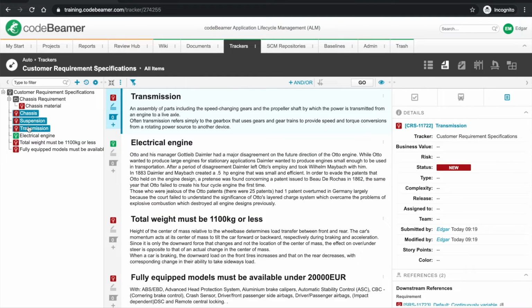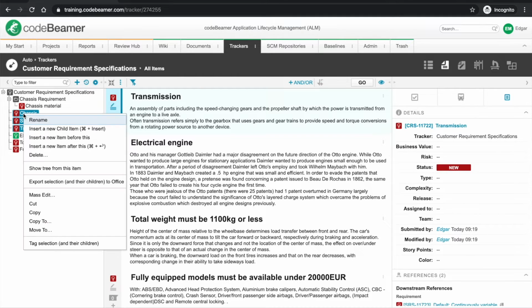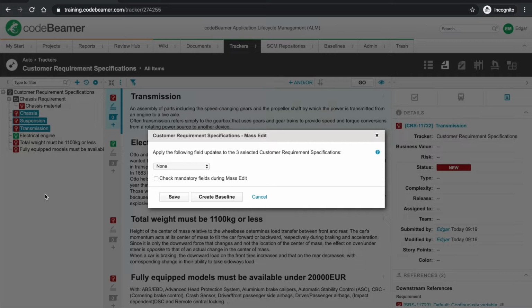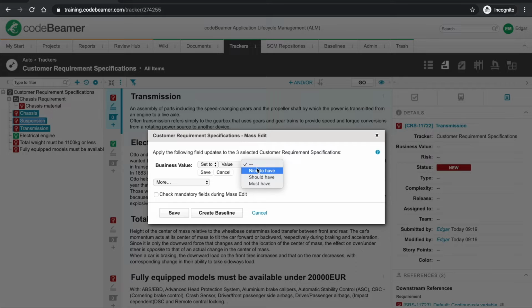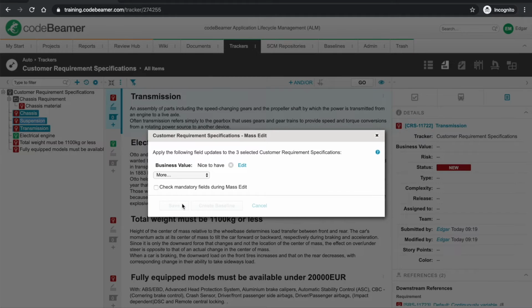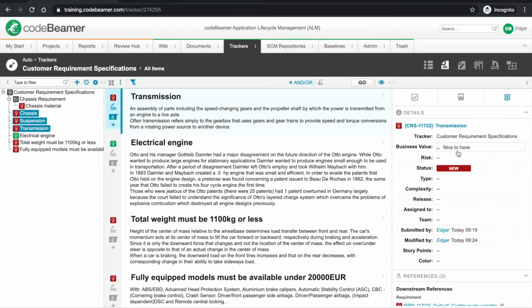To change the properties of multiple items at the same time, we can use the mass edit. I select 3 items here in the tree, and then do a right click, mass edit, to open up the context menu. Business value should be nice to have. I need to save twice, once here and once over there. And then notice the business value has changed.